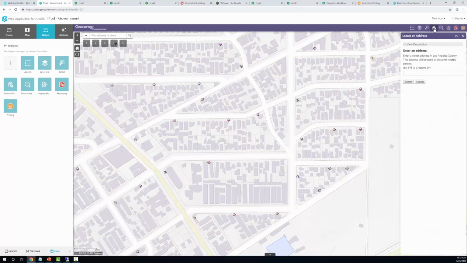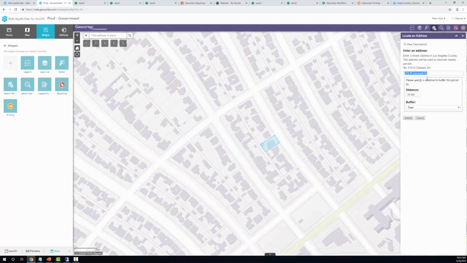So let's run this search parcels widget. And it's asking me to locate an address. So these forms can be completely configured to satisfy your end user requirements. So here in this scenario, I just simply want my end users to enter an address. We've got an autocomplete box here displaying. And the map will then pan to that address.